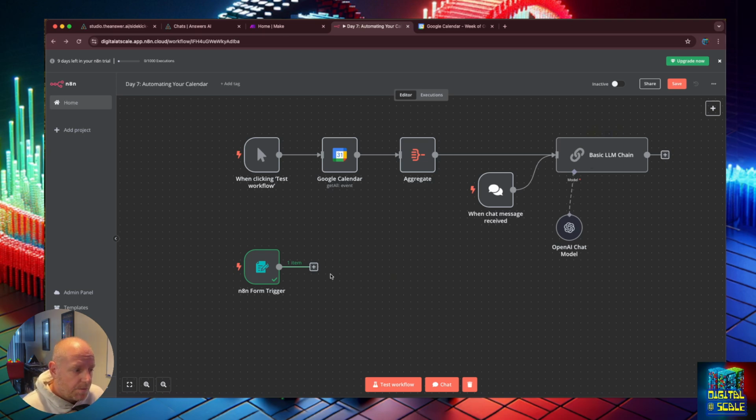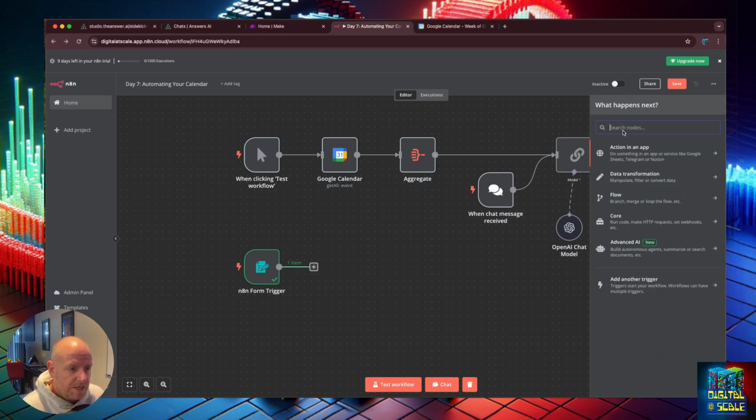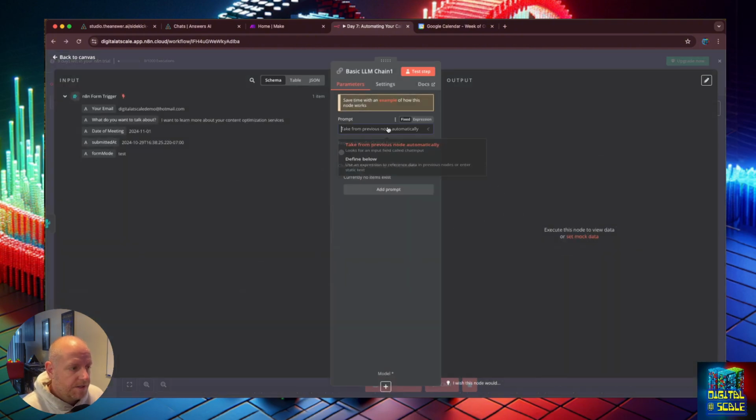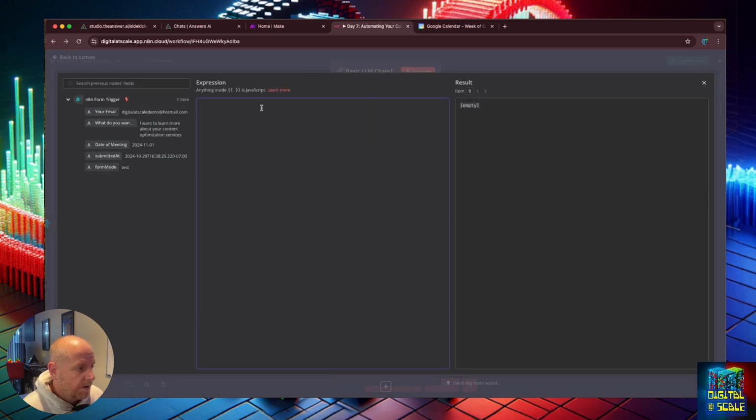And to do that, we're going to, once again, use an LLM chain. Here, select basic input, and as always, we're going to use define below and create our own prompt. So a user has submitted this form to book a meeting with me. And this is where you can, and these prompts are very basic.